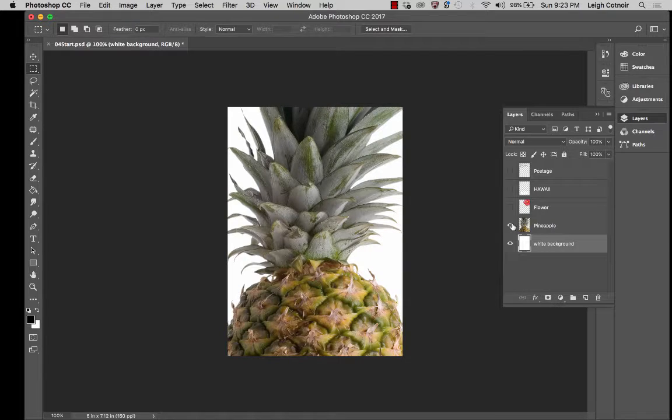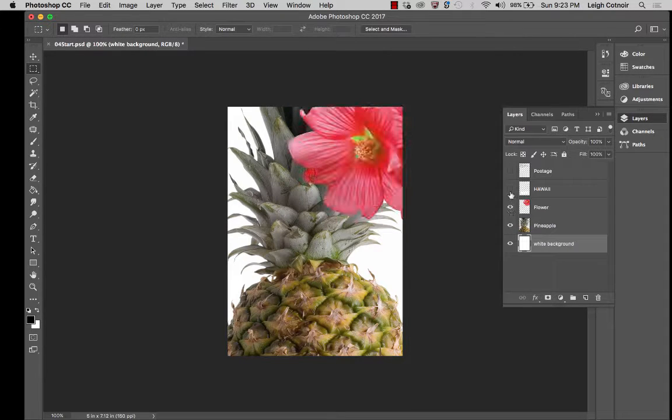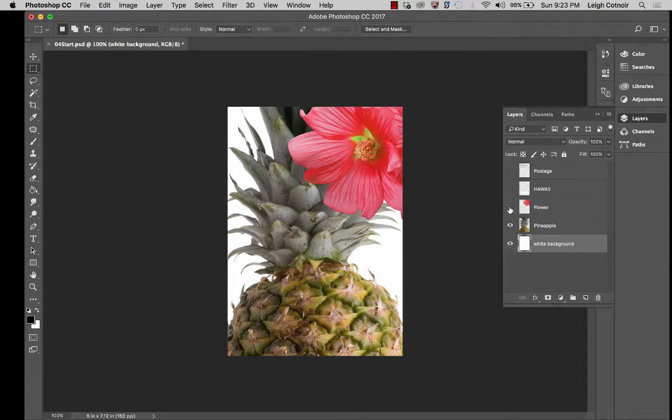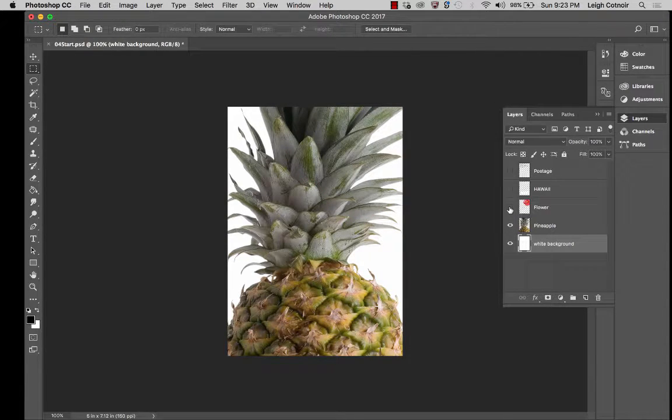And then we also have the pineapple, which you can see. Okay, if I turn off or on, there's that flower. Here's the word Hawaii. It's just typography. Okay, and then we've got a little postage. It's got sort of a mask around it, but it's some clip art kind of thing, right? So it's a little raster image of a postage mark. So this is what we're going to start with, okay?